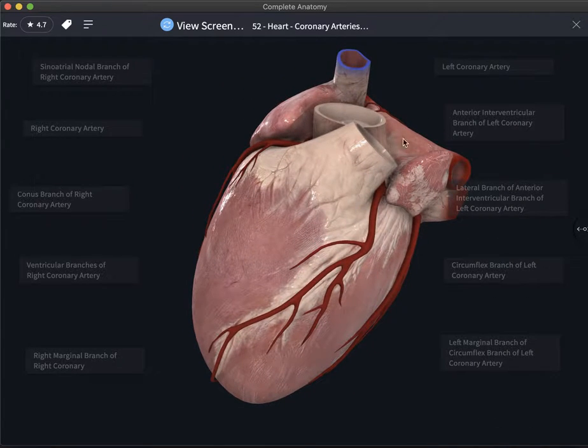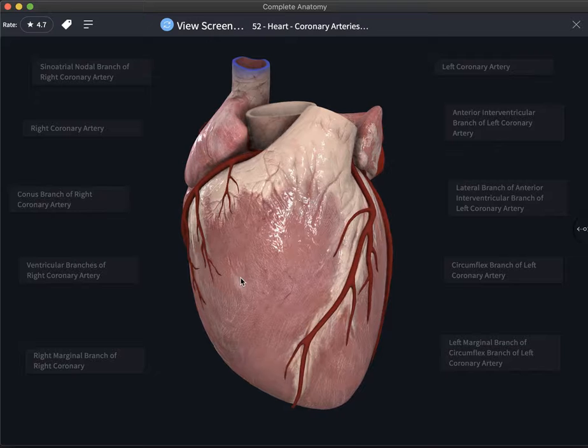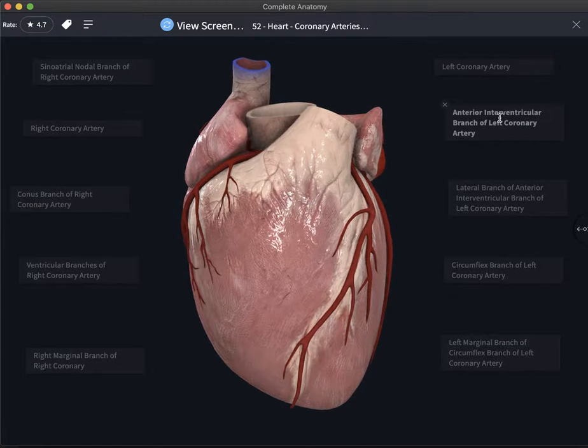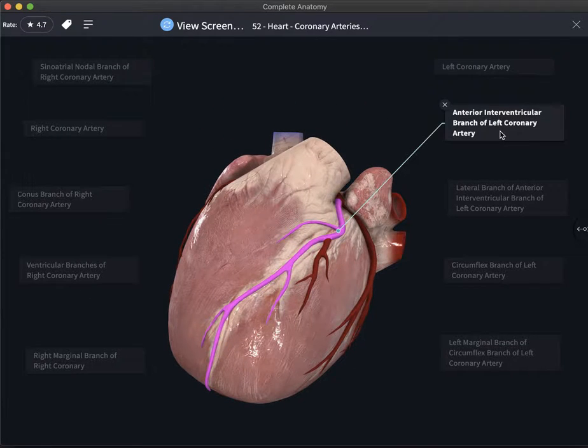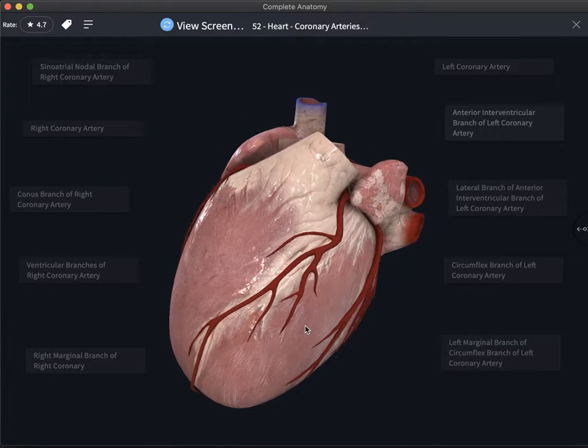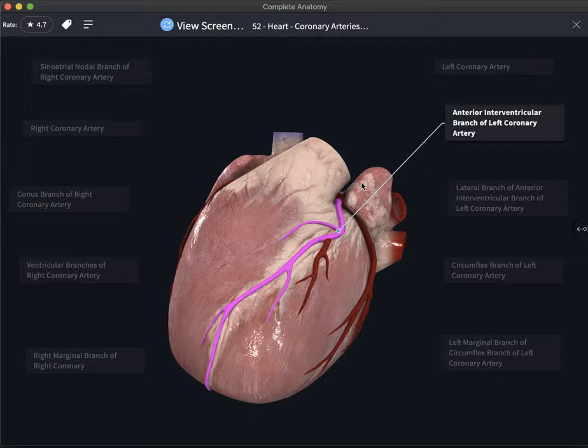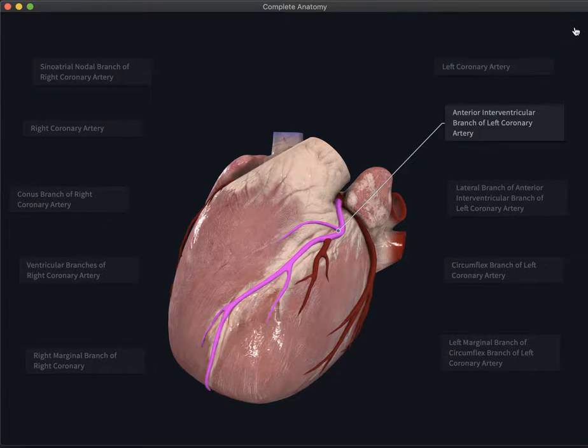So we can zoom in. We see our different options over on the left-hand side and the right-hand side. We select here, we can see the anterior interventricular branch of the left coronary artery, and then from there we can still rotate. To get rid of this section here, we just X out.